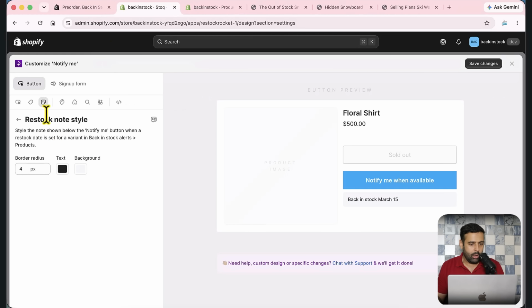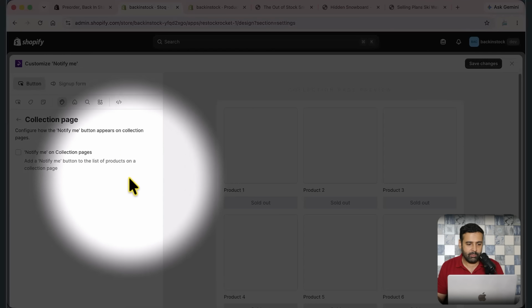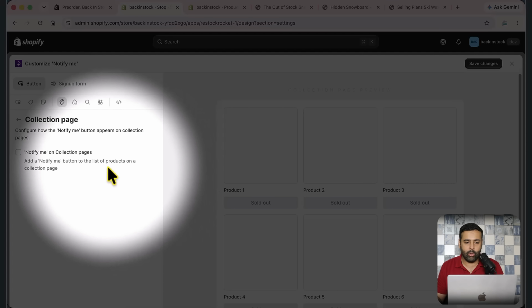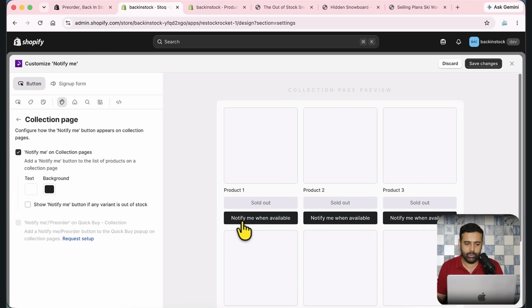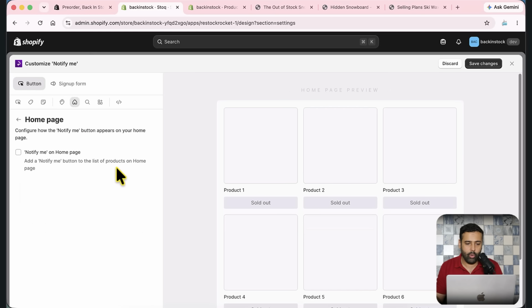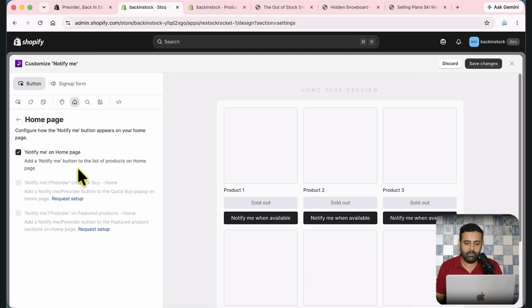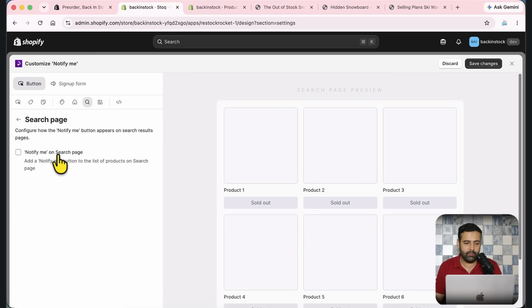Next, we have collection page. If you want to enable that on the collection page as well, you can enable that and it is going to display this widget here. Again, we have the customization option to change the color and change the text. Next, we have home page. If you want to also enable that notify me on home page, you can enable that as well, right? Next, we have search page. Again, if you want to enable that on the search page, you can enable that.